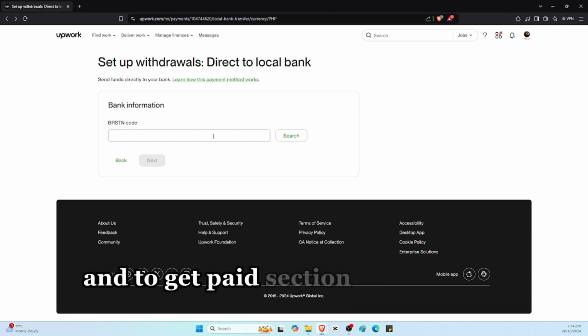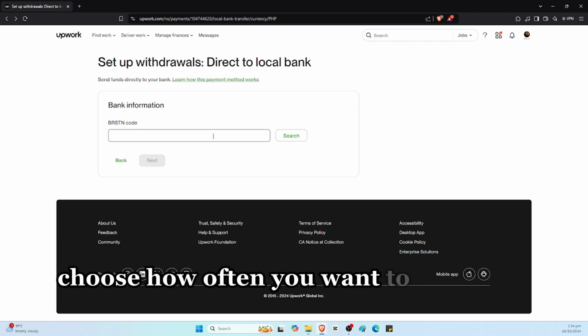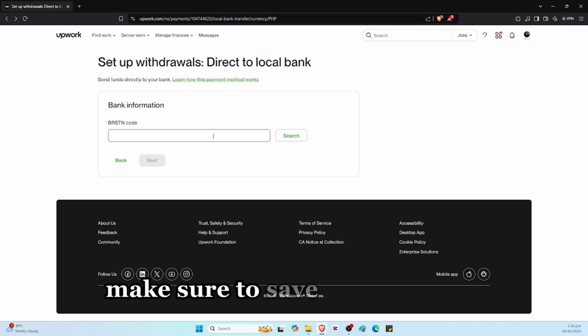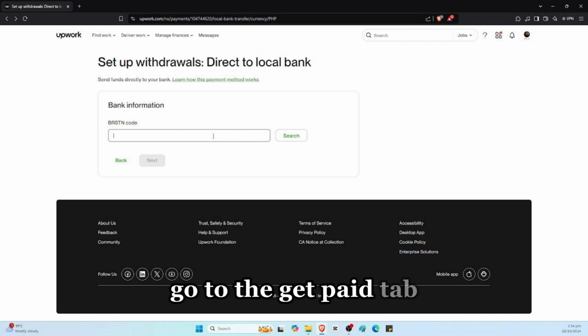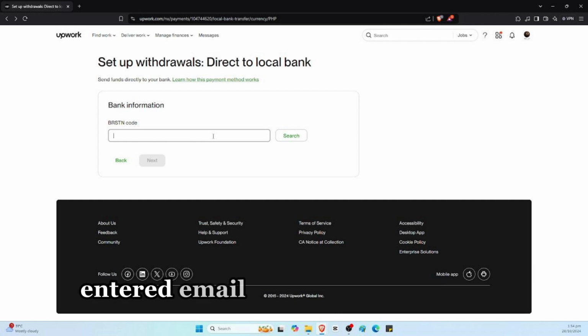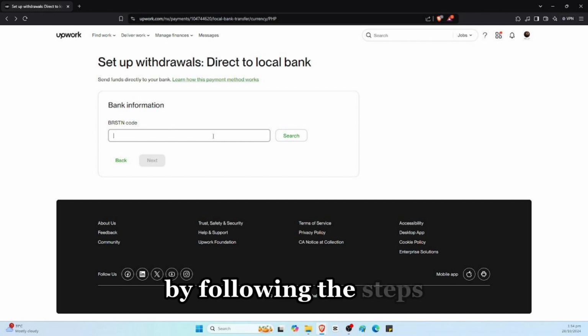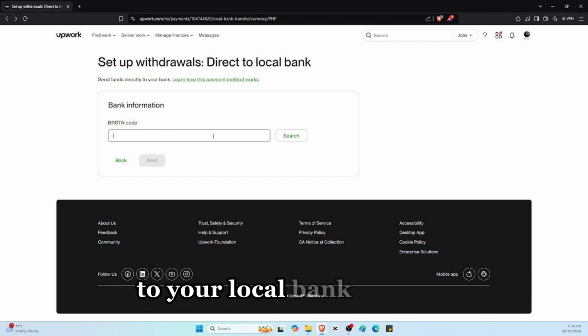In the Get Paid section, review your payment preferences, choose how often you want to withdraw your funds, and make sure to save your changes. Once you have completed a job and your funds are available, go to the Get Paid tab, select your linked local bank as the withdrawal method, enter the amount you wish to withdraw, and confirm the transaction. By following the steps, you can easily set up direct payments from Upwork to your local bank account.